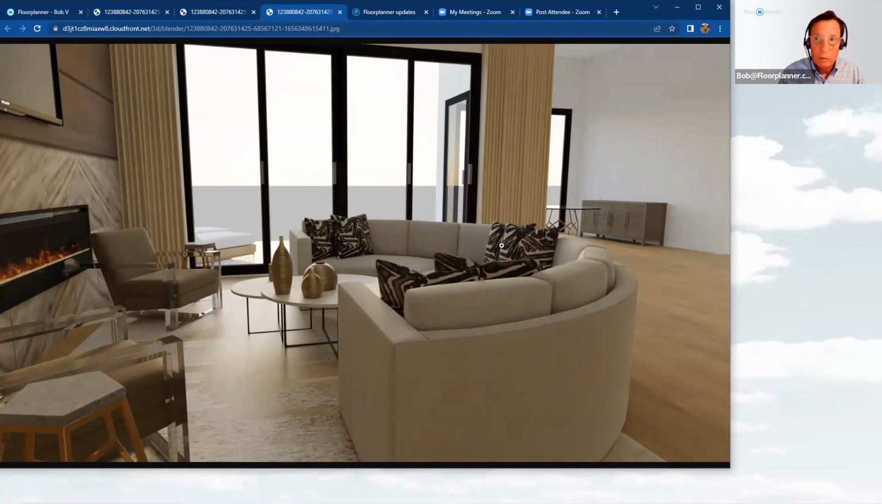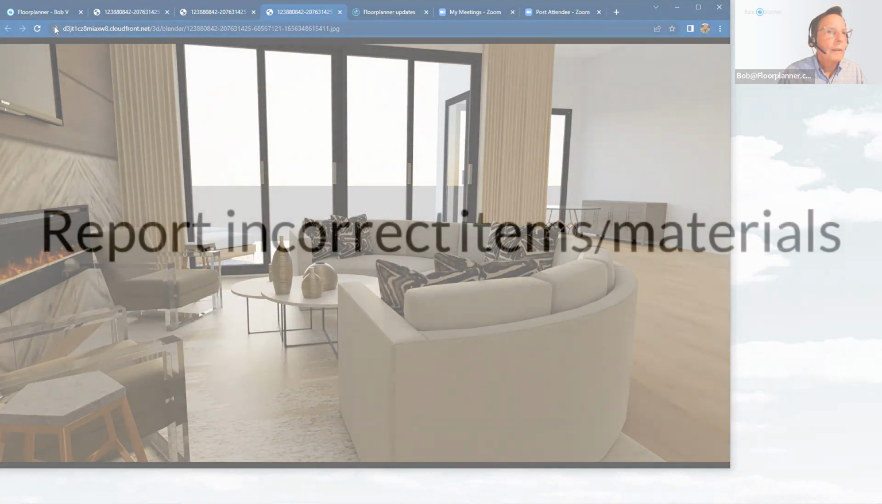But the natural photorealism within this new beta test of these new ranges of photorealism for Floor Planner, I think you're going to enjoy them. So go experiment. You have that available to you currently.